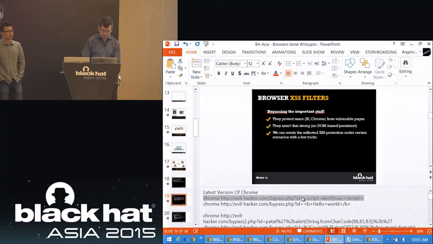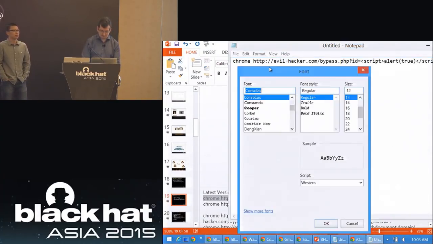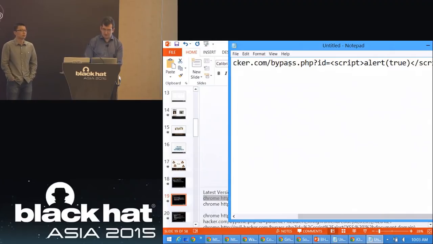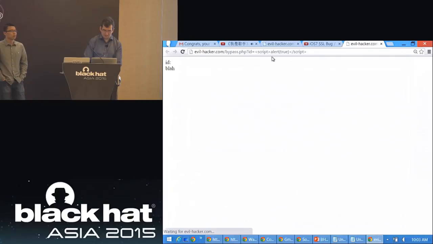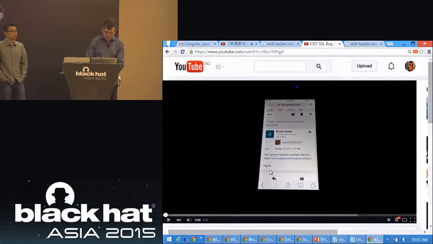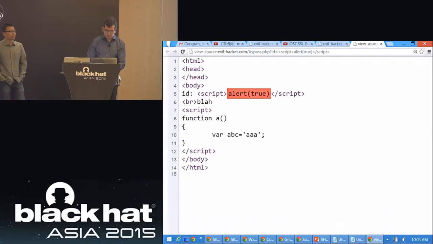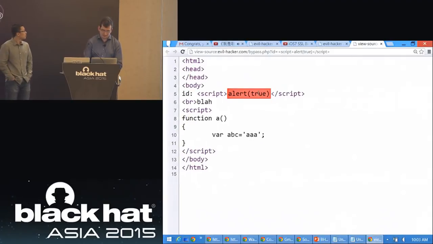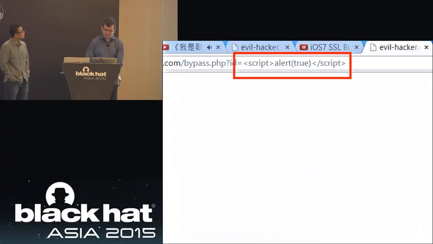So in Chrome, for example, let's say you have something like this. Let me make the font a little bit bigger. So let's say you try to inject a script in a URL. Let me open it in Chrome. And oh, this is almost loaded. See? Great. So we have a script, and if you look at the source code, Chrome says, well, that's not going to fly. It contains a reflected XSS vector, so Chrome will protect against executing this script. It will not execute, right?